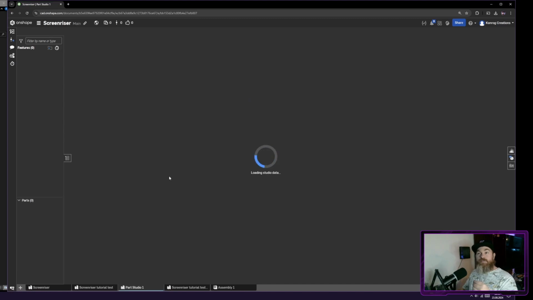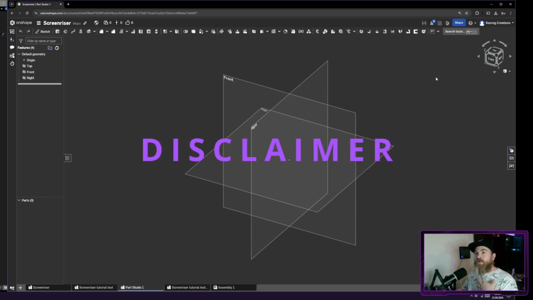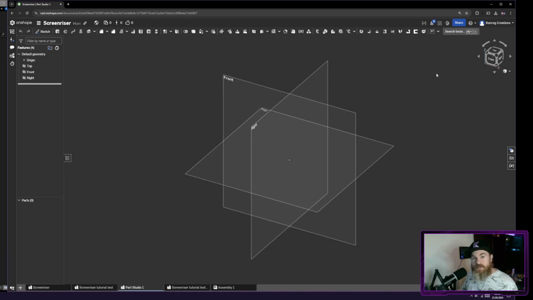Now, if you would have pressed the new document, this is where you'll end up. Now, remember in CAD, there's a lot of different ways to get to the same end result. This is how I would design this part. Others might want to design it differently. So just keep that in mind. There's not always a right or wrong way to do this.